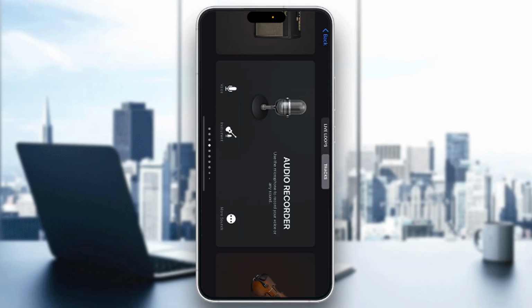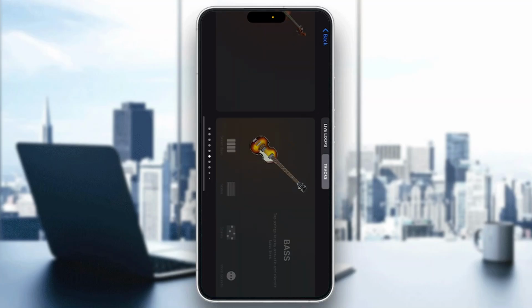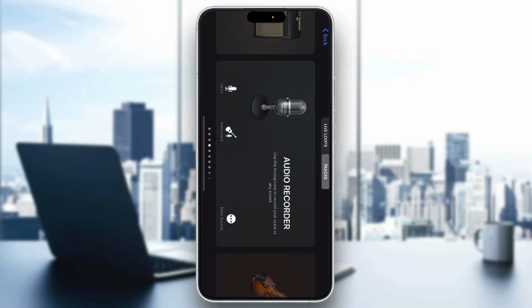So the first thing you want to do is to open the official GarageBand application on your mobile phone if you've not already. If you do not have the application, just go to the App Store and download it. After opening it up, you'll be greeted by this main page right here, which is the home page where you can find all the instruments you can play, you have your audio recorder, and so on. So let's see how we can get started clipping our tracks in GarageBand.